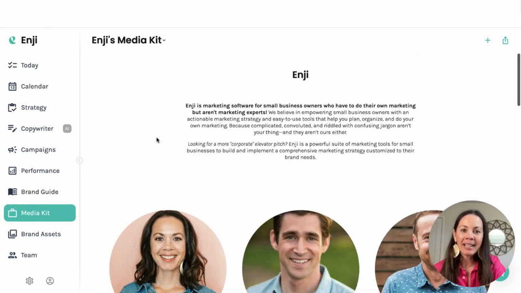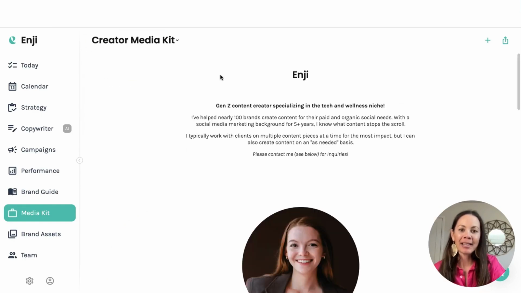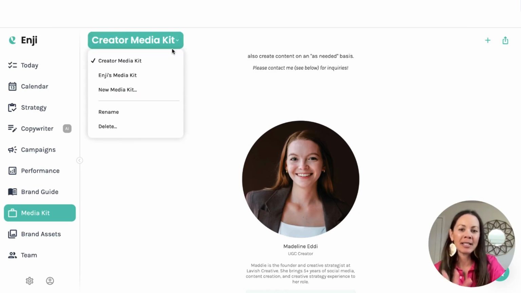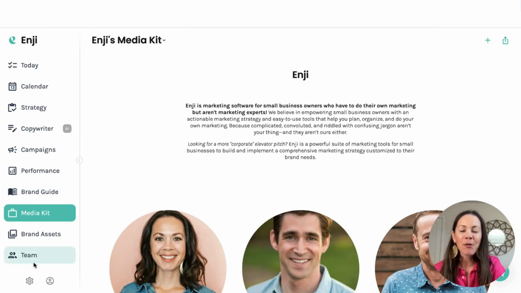So that's the brand guide stuff. Then with the media kit, same deal. I can have different versions of media kits, and I actually worked with our social media manager, Maddie, to create this one. So there's her beautiful face. But you can see, same thing, super easy. I can have multiple media kits and I can still send them off, keep things compartmentalized, which is really what we're trying to do here. So those are all the ways that the Enji brand stuff works really, really well.